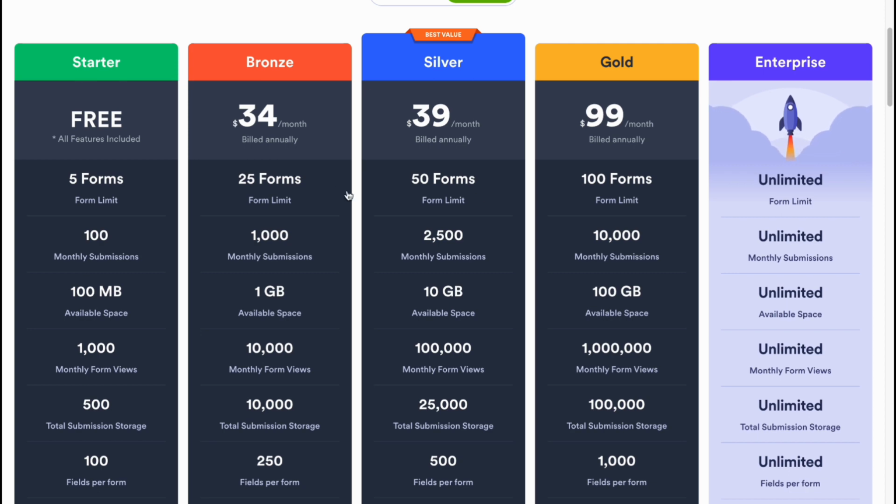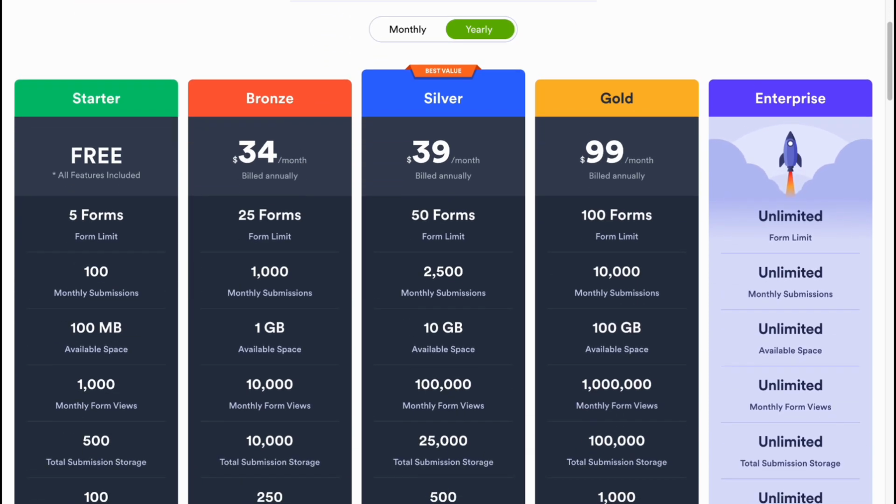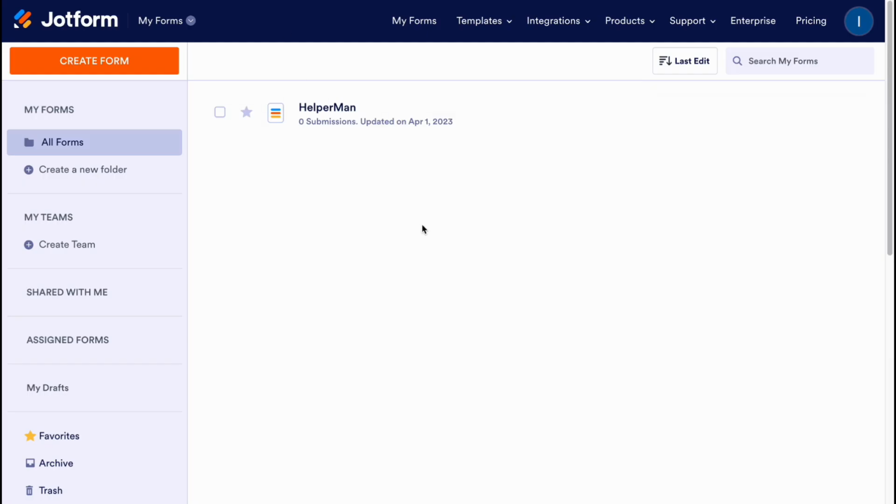So firstly, you'll have to create an account, and if you are new to this platform, you can easily continue with Gmail or Facebook. In my case, I just simply created an account with my Gmail, and here we are on our dashboard. As you can see, this is quite an easy interface here.